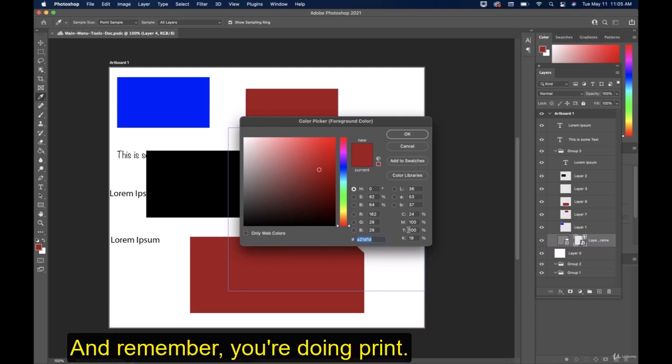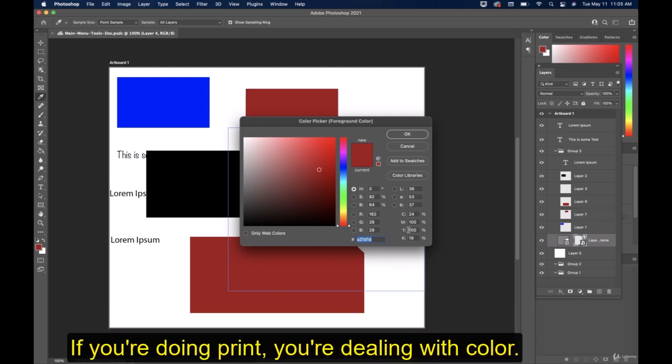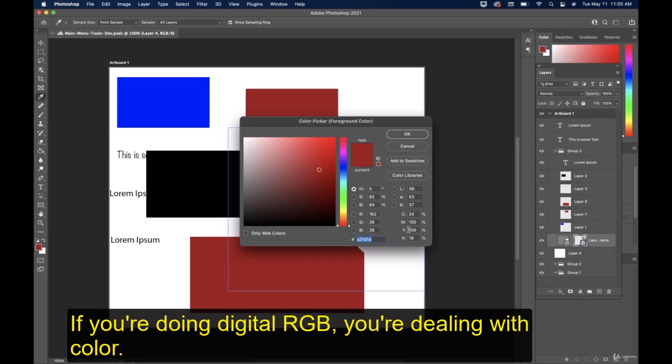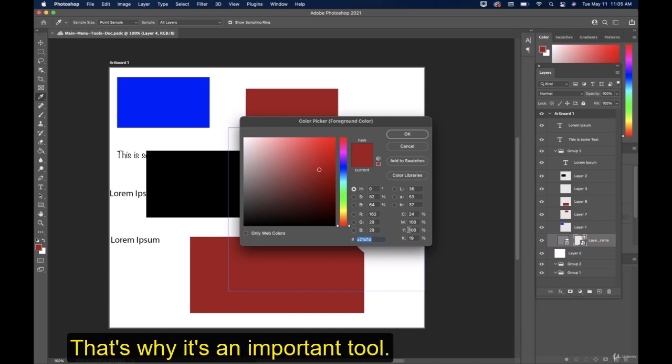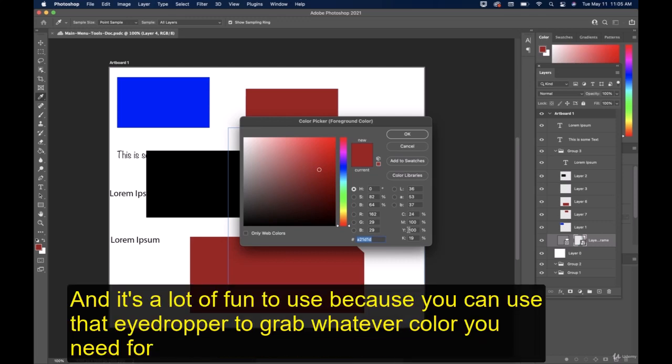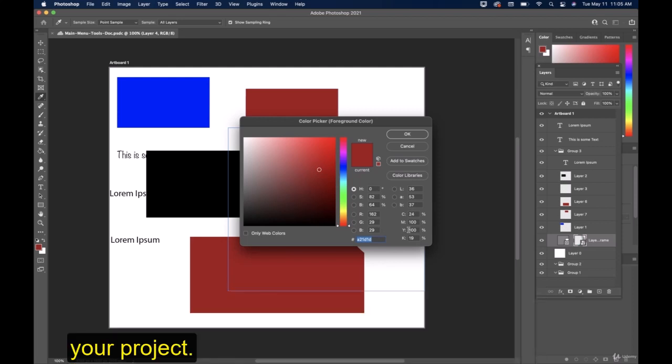And remember, if you're doing print, you're dealing with color. If you're doing digital RGB, you're dealing with color. So either way, you're dealing with color. That's why it's an important tool, and it's a lot of fun to use, because you can use that eyedropper to grab whatever color you need for your project, okay?